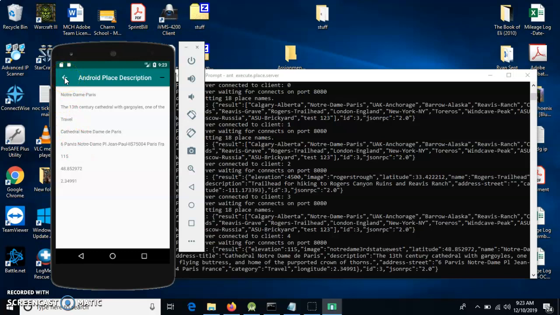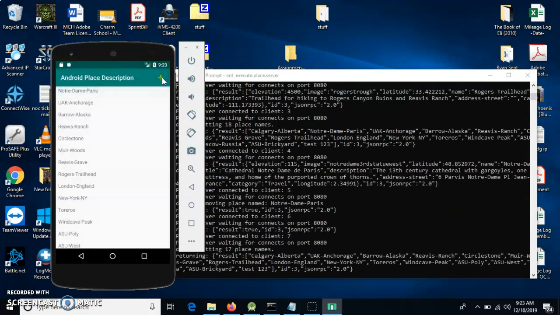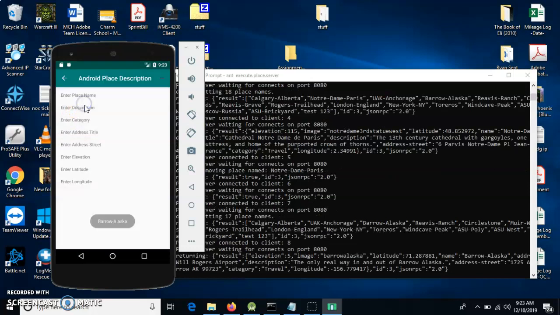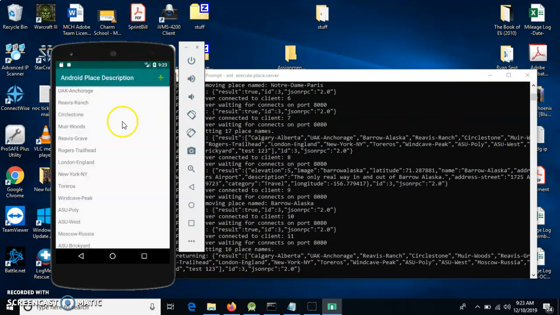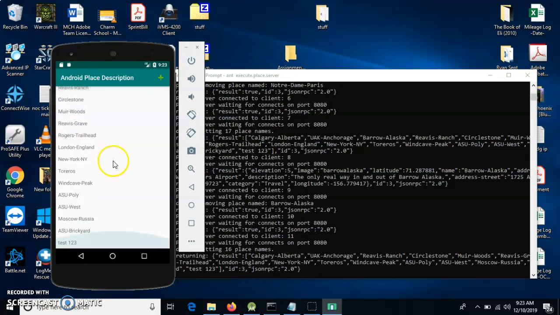It also allows you to delete in this menu by clicking the minus sign. It will delete it, and you can now see that it's gone. We'll do that one more time. Barrow, Alaska, we'll delete it. And you can see Barrow, Alaska is gone.